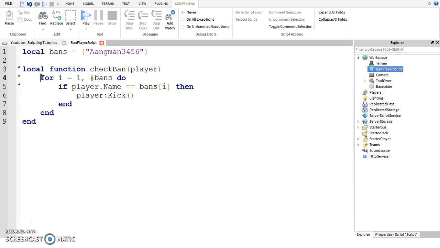So this is what's called a for loop. Okay, for loops are basically like a restricted while true do loop, which is basically an infinite loop, while for is a restricted one. So what we're saying is for i equals 1 to hashtag bands. So hashtag bands is basically getting how many variables we have in here. So right now we have 1.